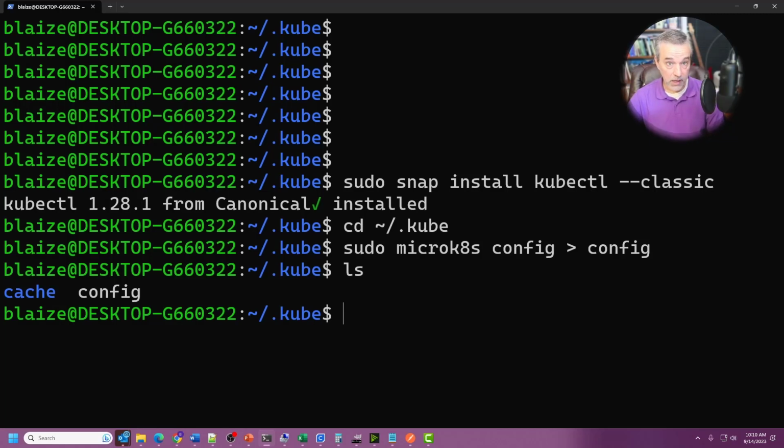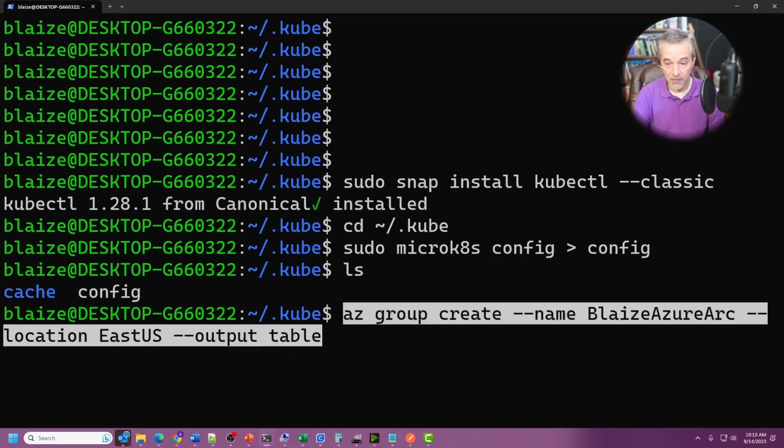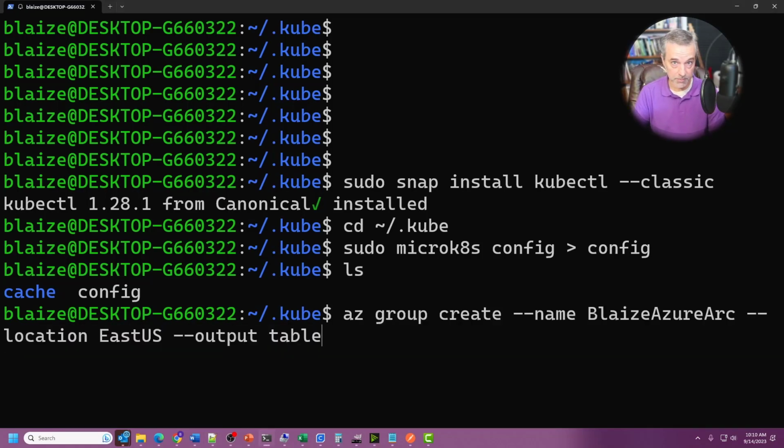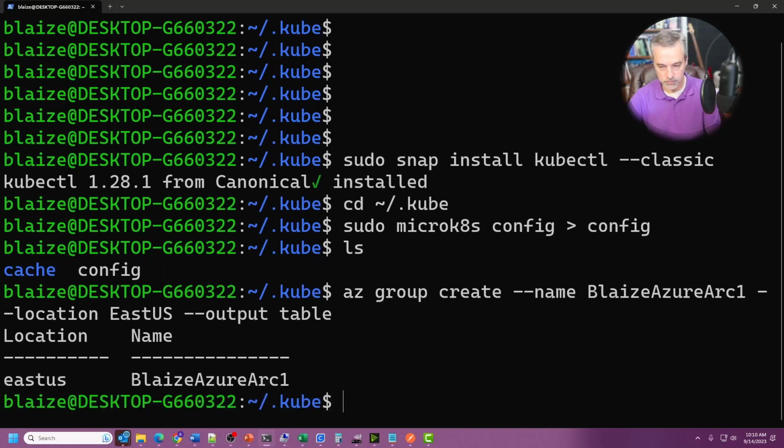Okay, now that we have got our Kubernetes environment configured, now I can just simply add it to Azure Arc, and that's what you'll use the Azure CLI for. So we're going to create a resource group. If you have one that you already want to use, you can simply use that one. I'm just going to create a new one here. I'm going to call it Blaze Azure Arc 1 and put it in East US, and the output is table. That's just for formatting. And this will create the resource group, and then that's going to run very quickly. That operation doesn't take very long at all.